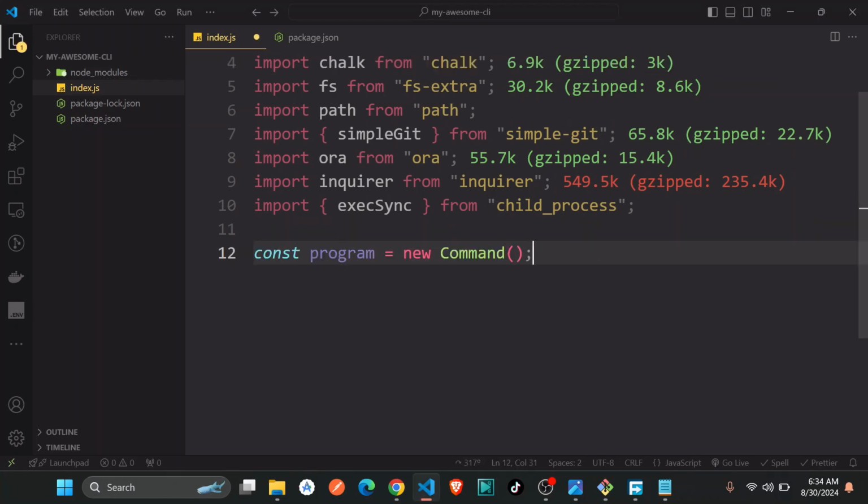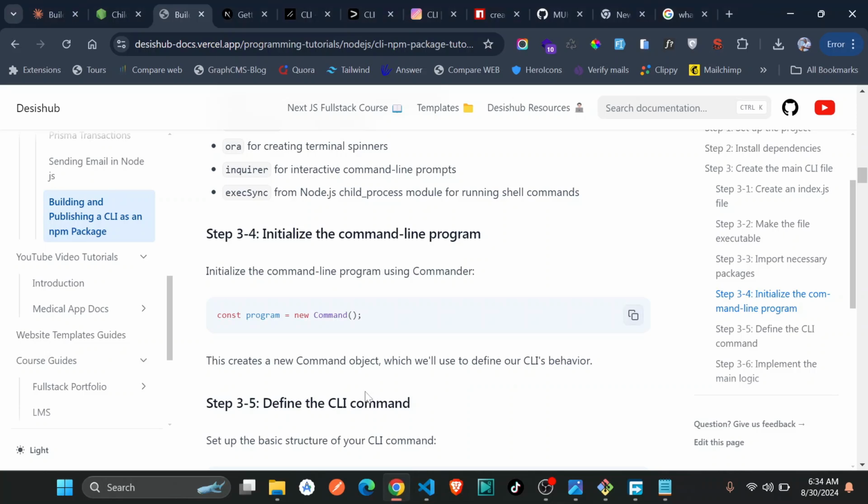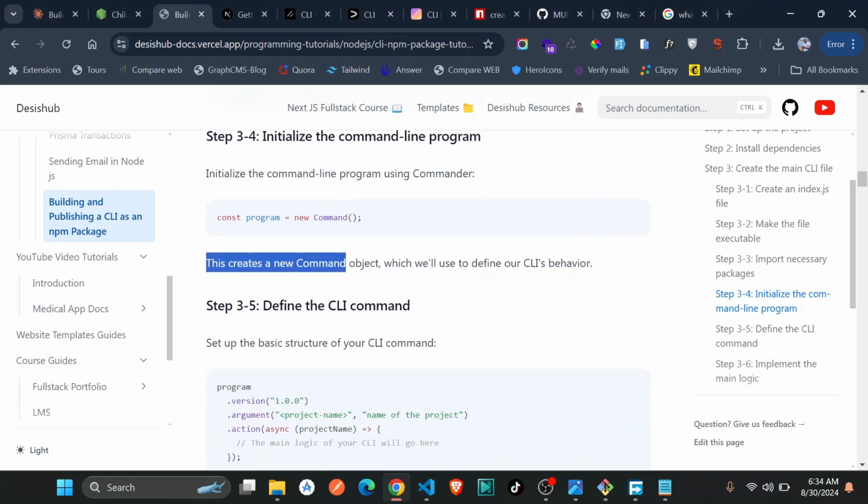So this line is starting a program, and the program is the one which does everything that we are going to do. This is just like initializing a new instance of the program, and this program is what is going to set the version and do the actions that you want to do. Everything is going to be done by this program. So this program literally is what does everything. Okay, so we set the command, and you can see this creates a new command object which is used to define our CLI behavior. So the behavior of the CLI is defined by this program.